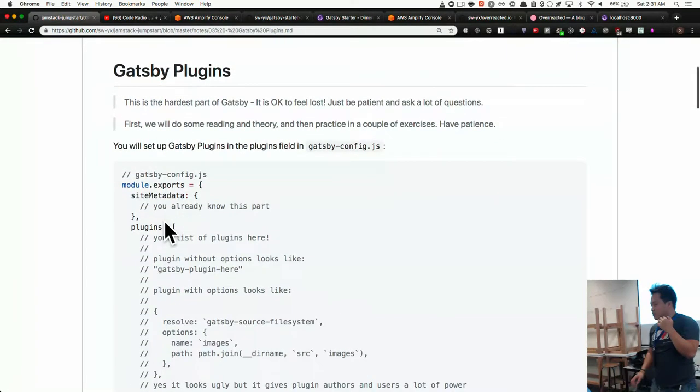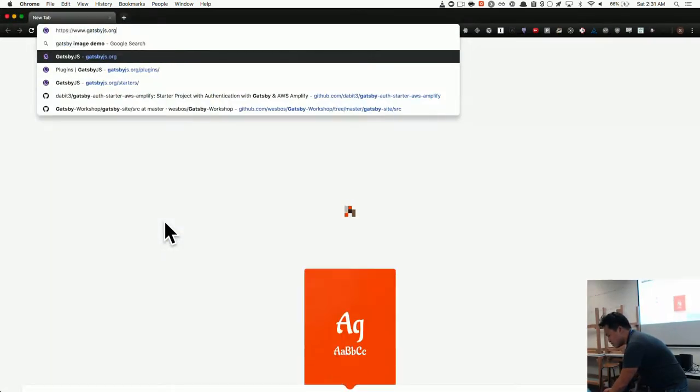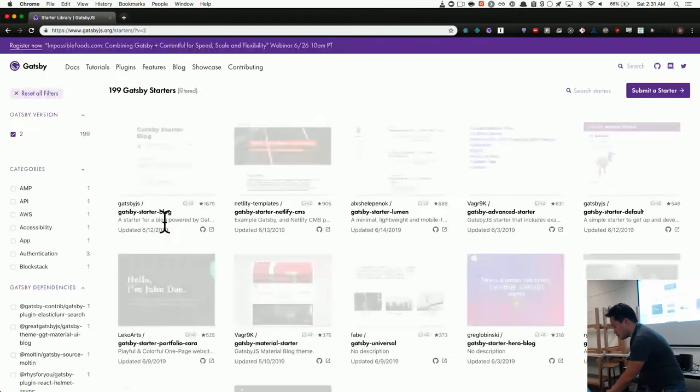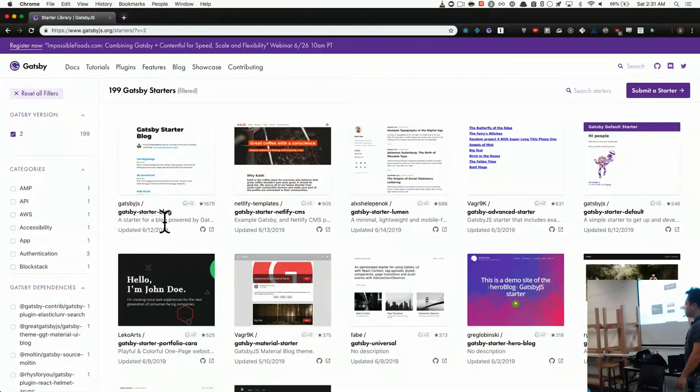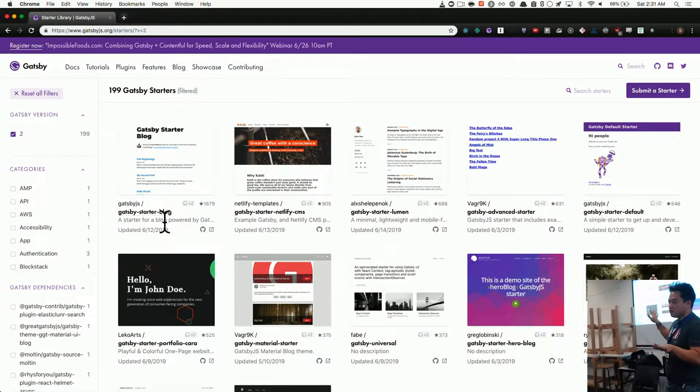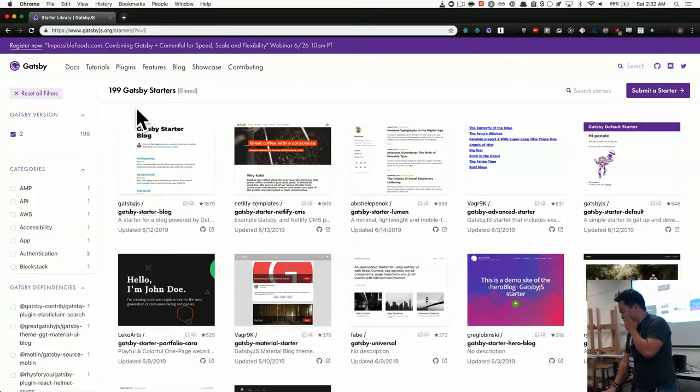It's possible to use Gatsby based on the starters that you choose. You can use a whole bunch of starters. Here's the starter library, gatsbyjs.org/starters. You can get started just by cloning any single one of these. You click the GitHub link, clone it down to your repo, change a few files, all done for you. There are 200 starters, some of them not so high quality.